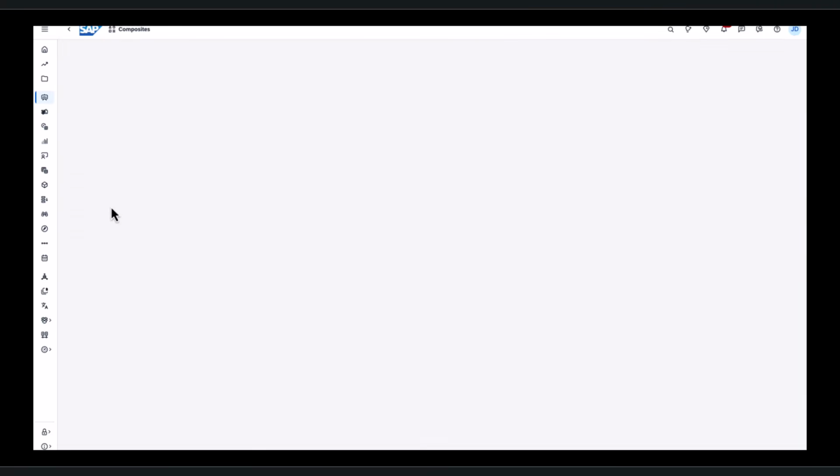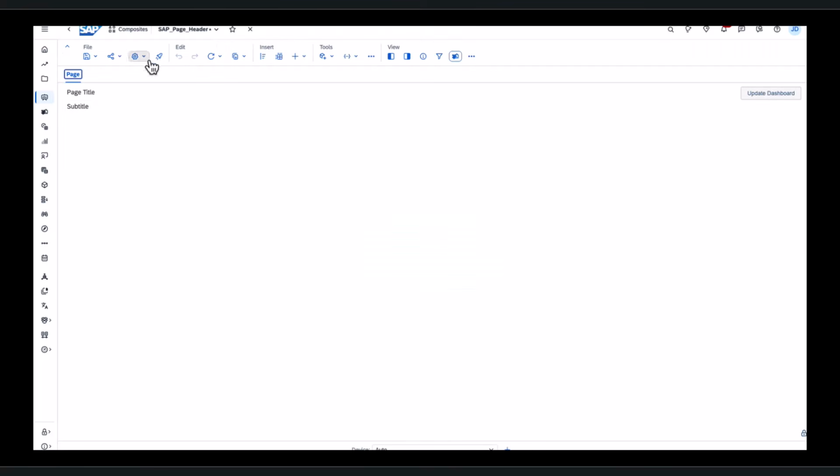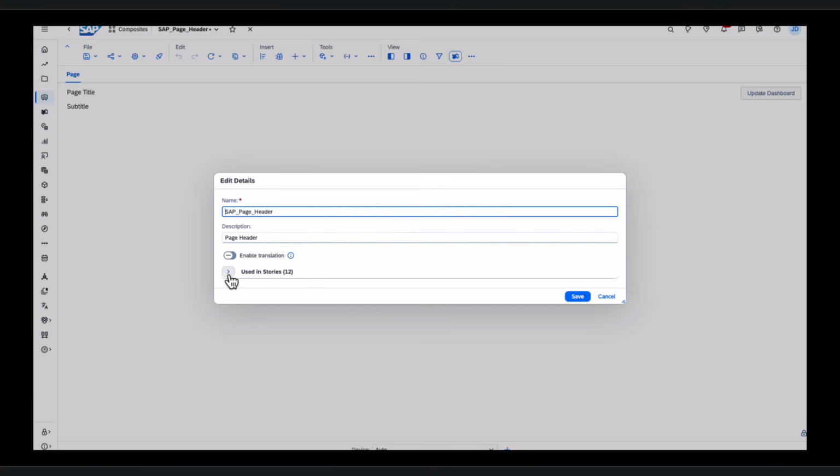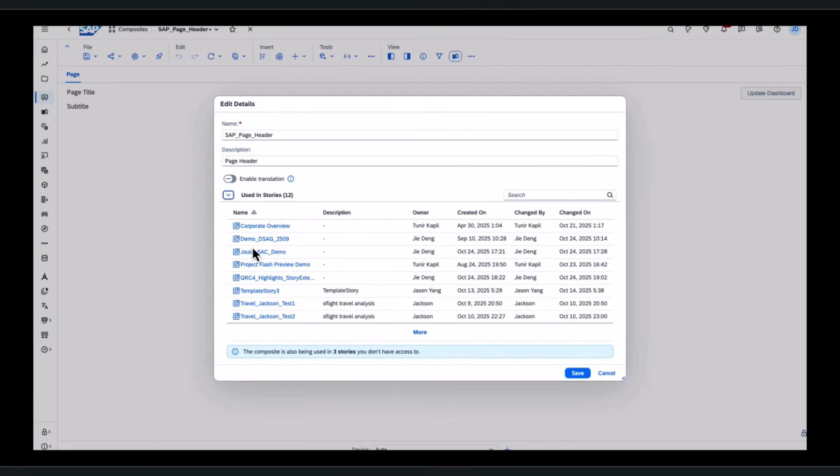If you go to the composite design time page header, and go to the composite details, you will be able to see in which stories all these composites are used. Please remember, only the stories you have access to are listed here. You will also get the information that the composite is being used in 3 other stories that you don't have access to. So this overview gives you transparency about the usage of this composite.